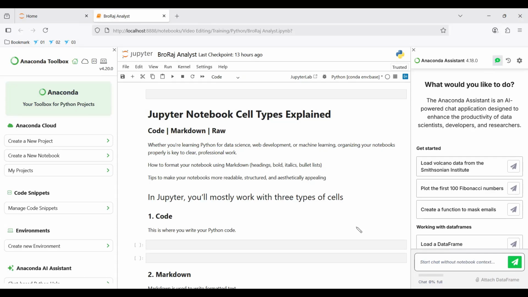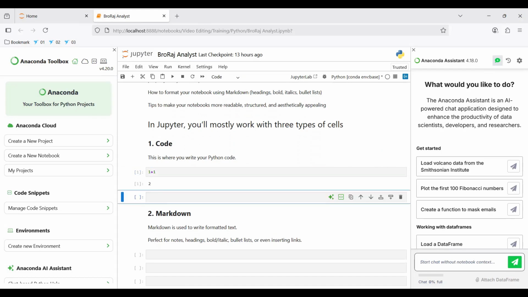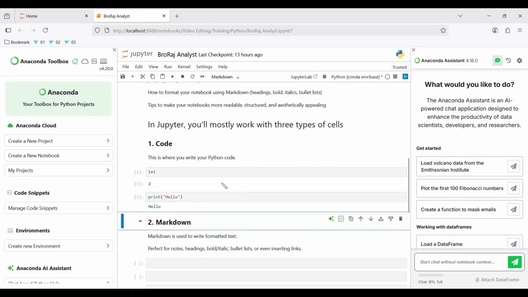So first we will start with code. That is the default one. And code here is the one where we write the code. There is nothing more to tell about it because all the Python code will be written here and it will be the default one. You can just write 1 plus 1 and press shift enter. You will see the answer 2, or you can write print hello and you can get hello as the result. All these things you can do with the code.